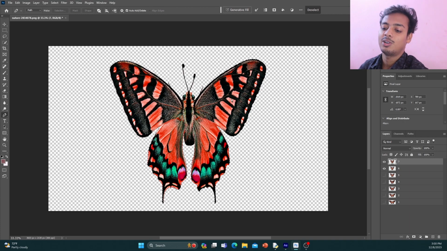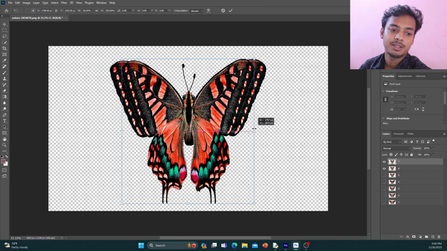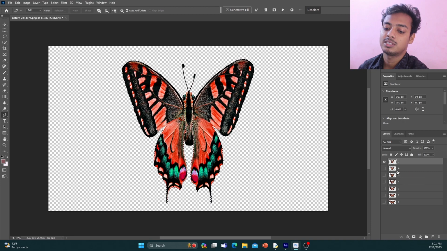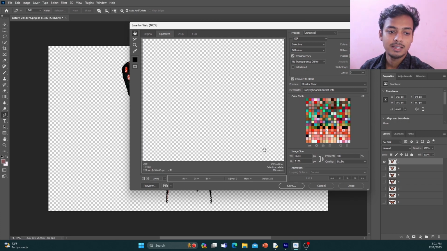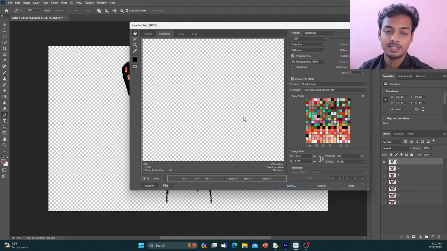Here just press Ctrl T, just Shift Alt, then you just again close this thing, then hide the sixth layer, and just press Ctrl Shift Alt S. Then here you see this one is the seventh layer. Okay, just save it. I just write seventh.